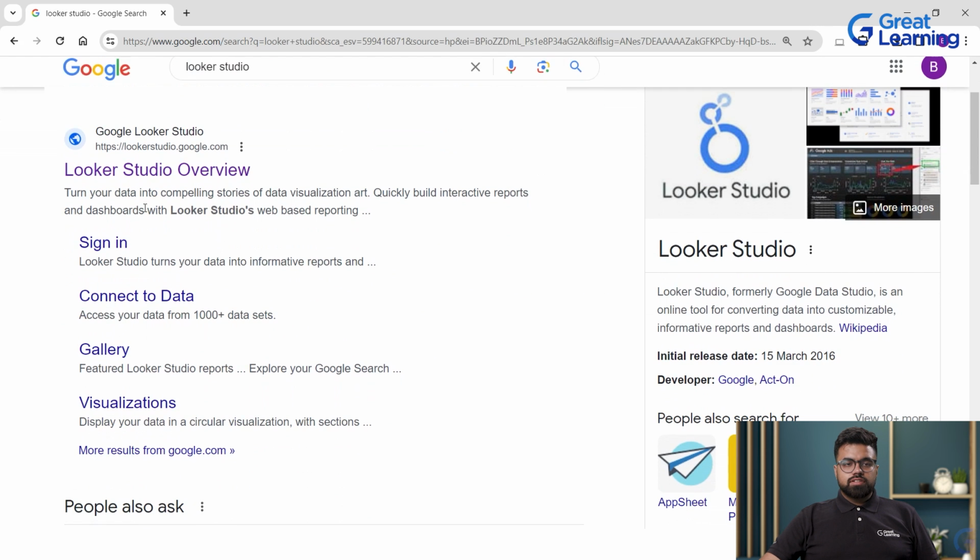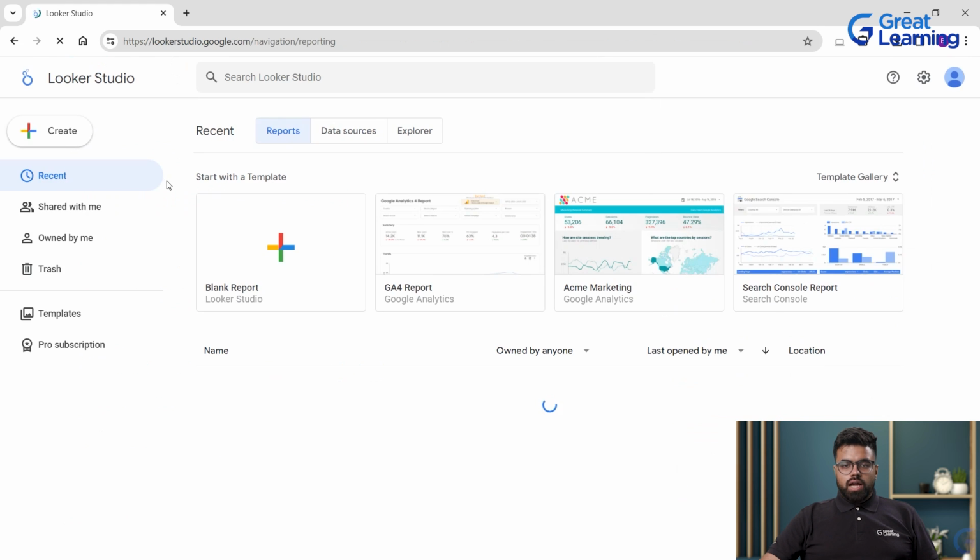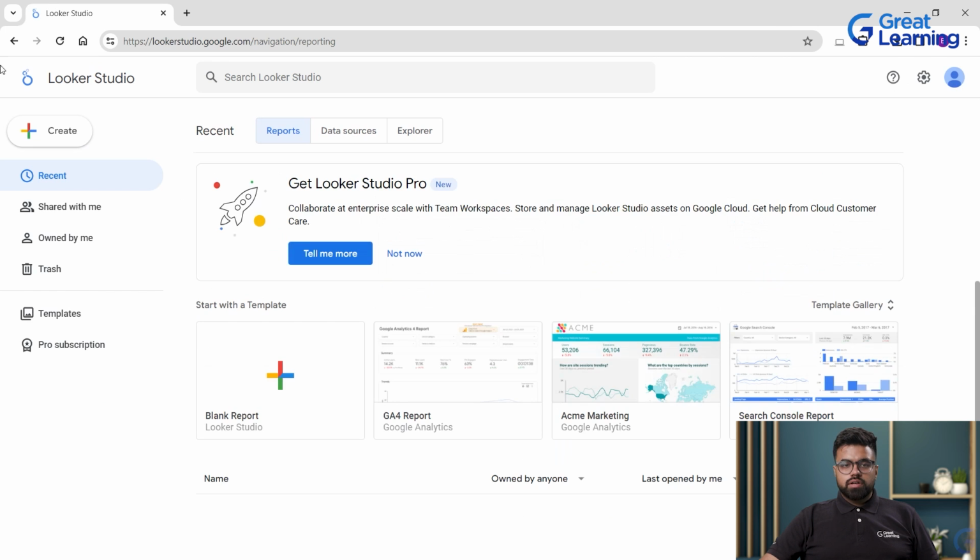So the first link that we see here is Looker Studio overview. We'll click on that and we'll come to a dashboard or an interface which looks something like this, right? So now what we have is similar to what Google Docs or Google Sheets would have.